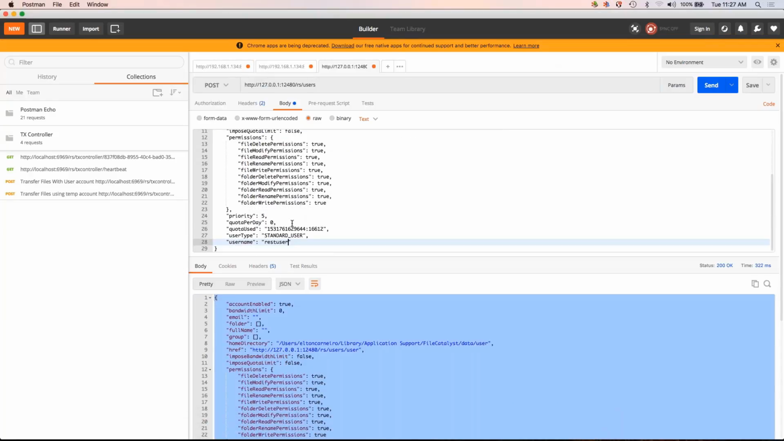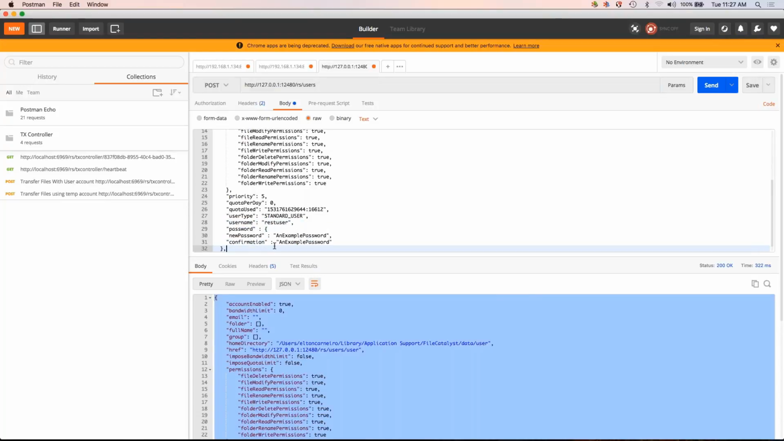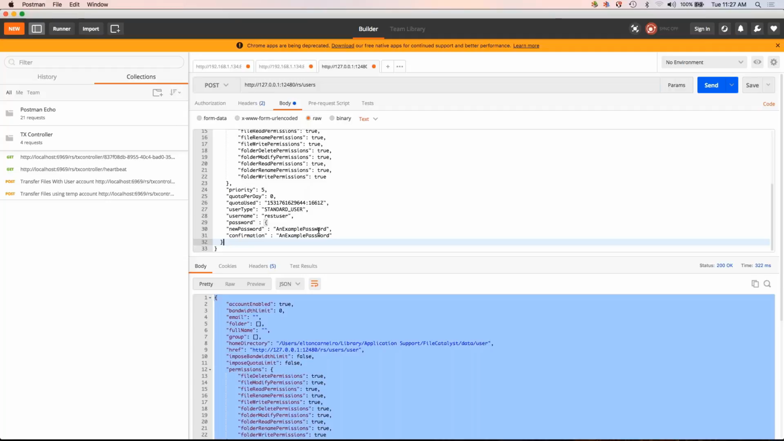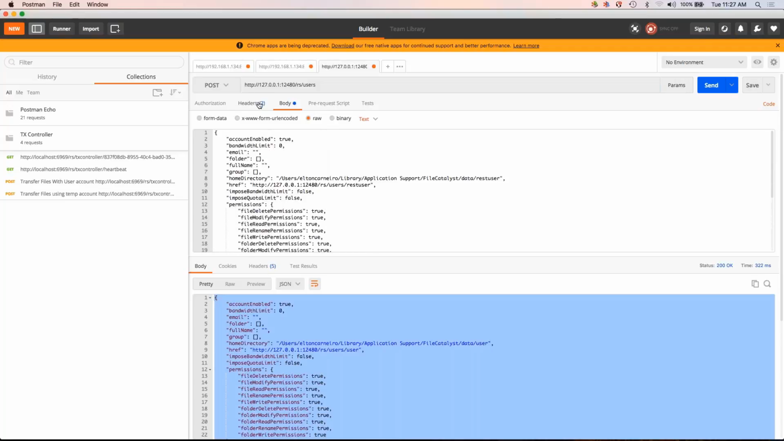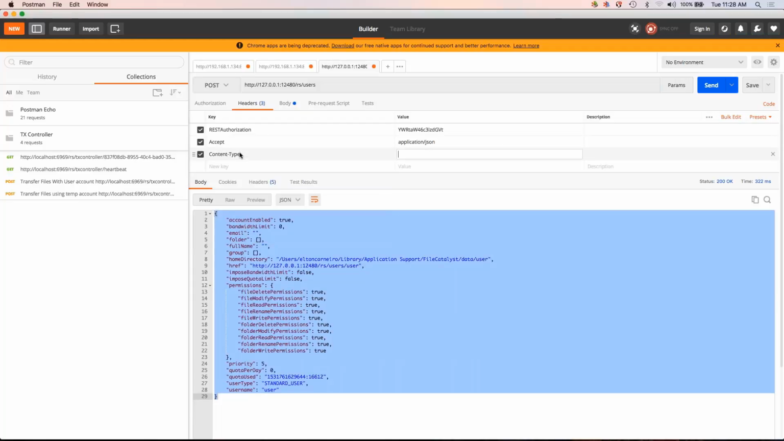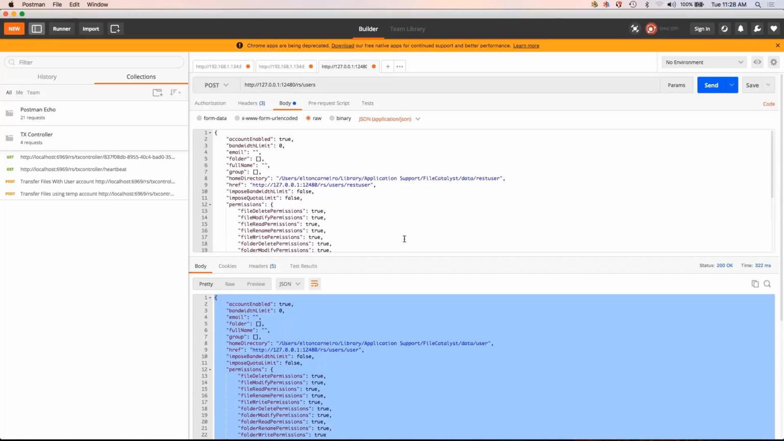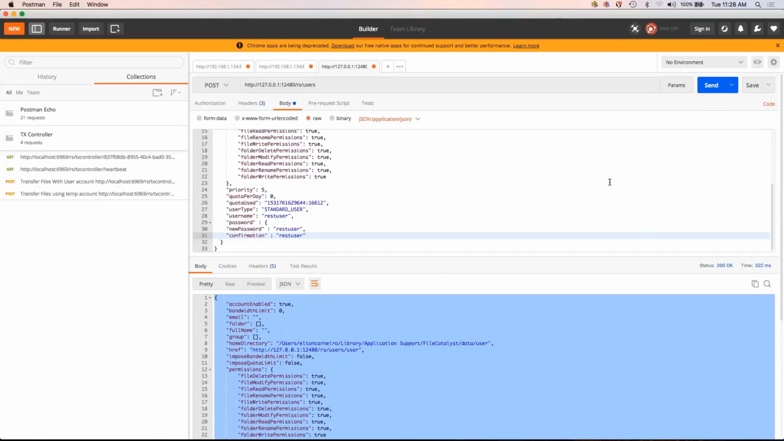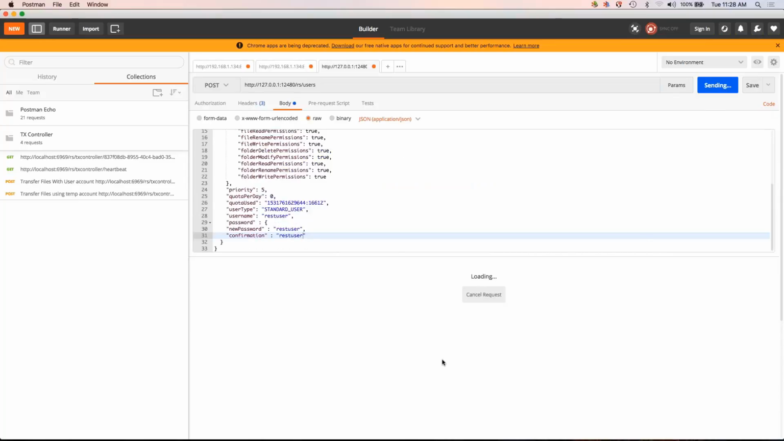to that object. So let's go here and specify the password. Remove the last comma. Let's just give the same password, rest user. Okay, so this is all good. The only thing we've forgotten to do is add in our content type, otherwise this call will break. Application/JSON. There you go. And so that looks all good. Let's do a send now.